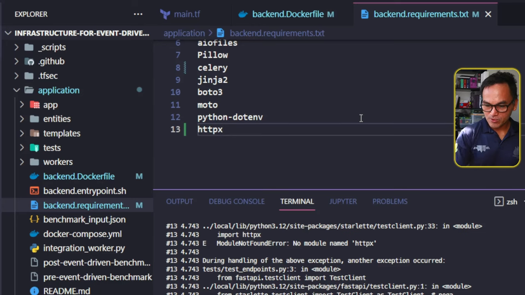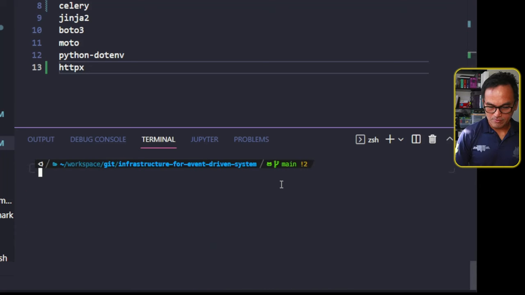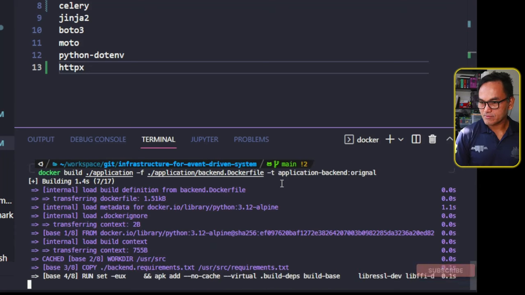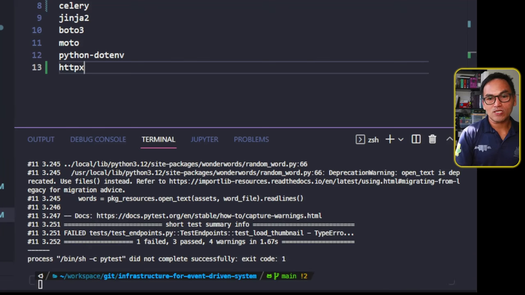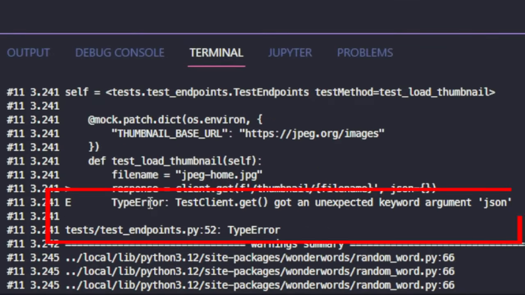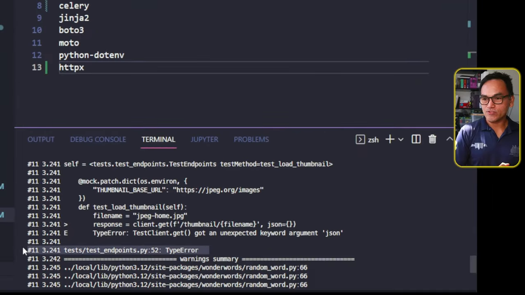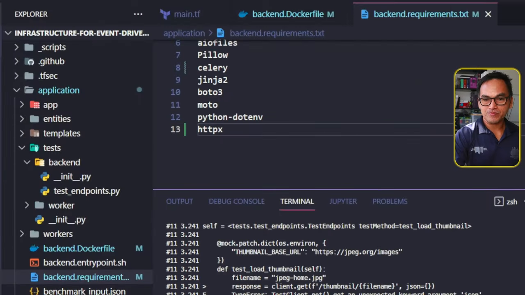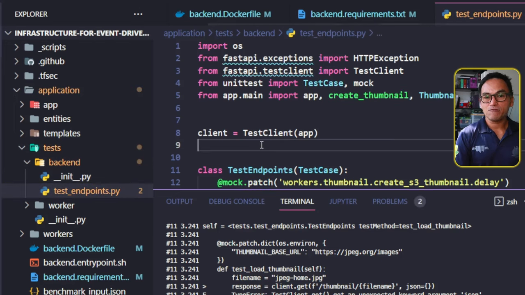Now let me head back to my VS Code terminal and rerun the build. We have another error, so let's have a look at what the console says. So the error complains about a get command that is in my test endpoints.py on line 52, which is what you have right here. So what we will do to fix this is go back to my code and then open the affected file, which is in test endpoints.py.